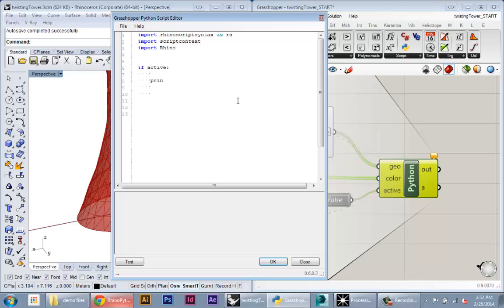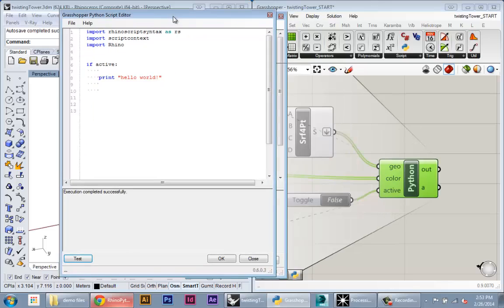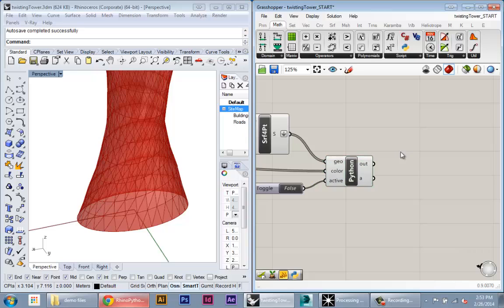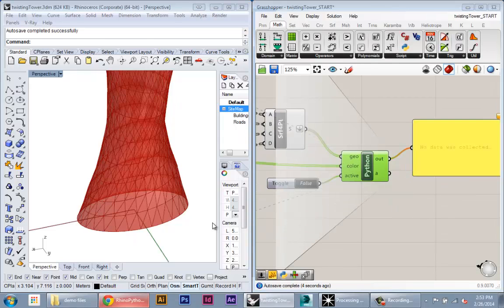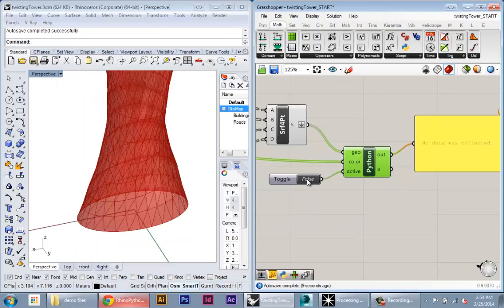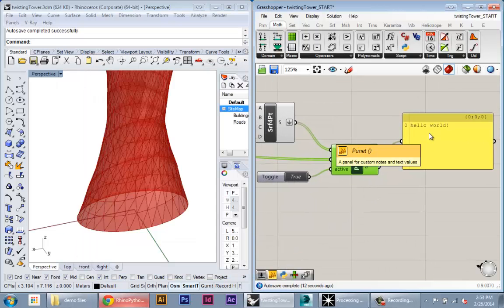Okay, so say if active, and then just to show you how this works, I'm going to do something very simple, and I'm just going to print a basic statement. I'm going to say hello world, and go to test. All right, so by default, our active is set to false, so nothing will happen. Basically, it's going to go to this if active, that's false, so it's not going to do anything here. And so we can see what's going on, we can make a panel connected to out. So this output will give us the results of this script, basically whatever's in this window. Now if we toggle that to true, you can see that we have our print statement.